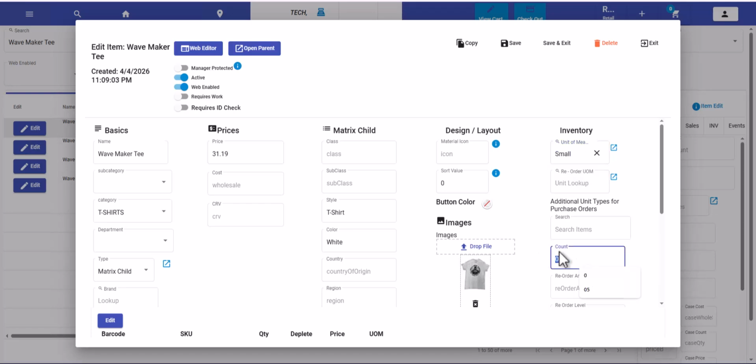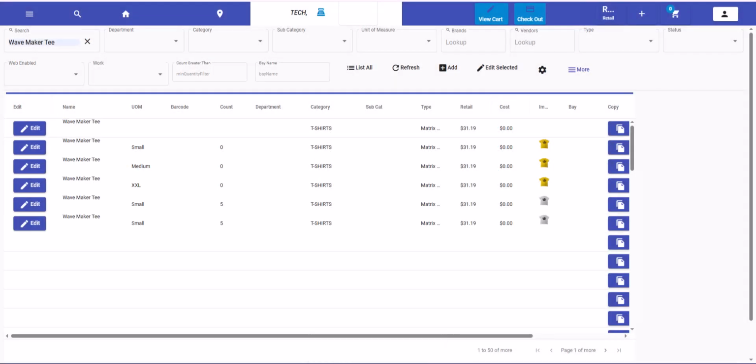White. And it's got the color, and we can do small. And here we can put in a count, say we're starting with 5. Then we can do the copy again. And then we can go to medium. And we can put in 5 again. And maybe we don't have any other types of that one. We don't have large or anything. Now we'll just save and exit and go back to the main catalog for some more.